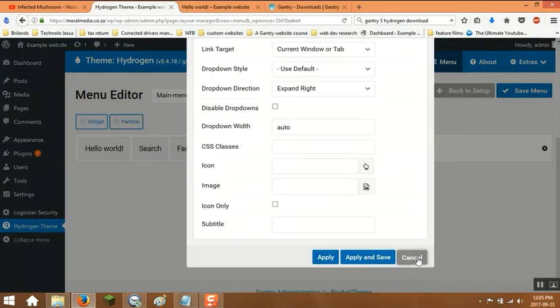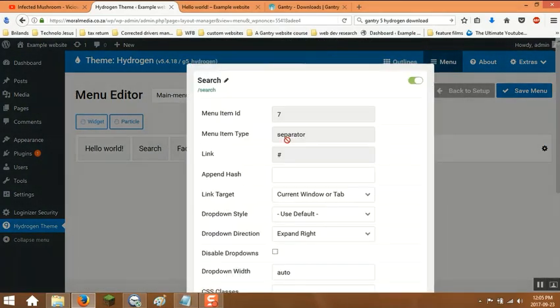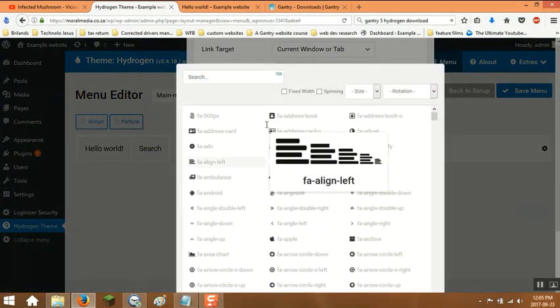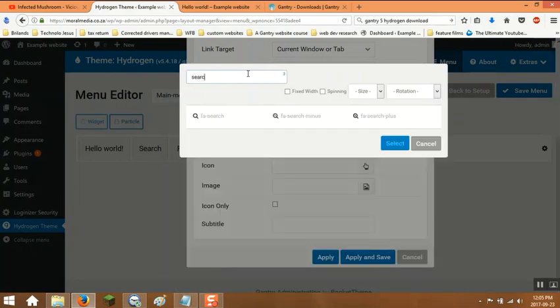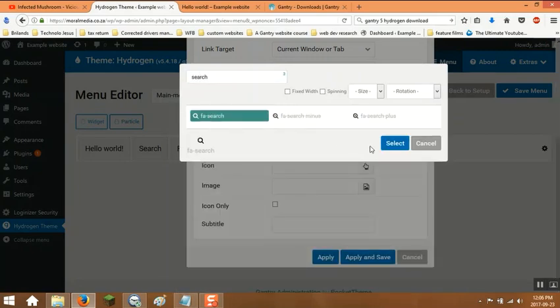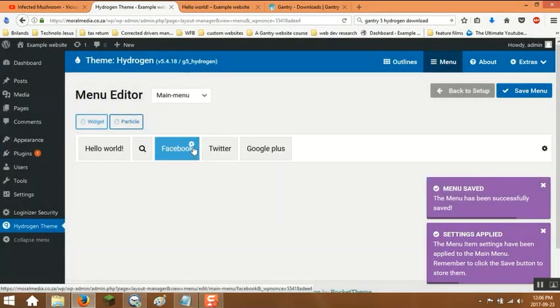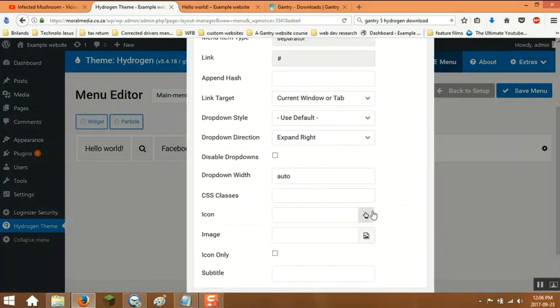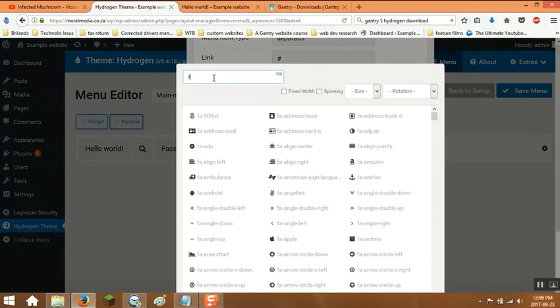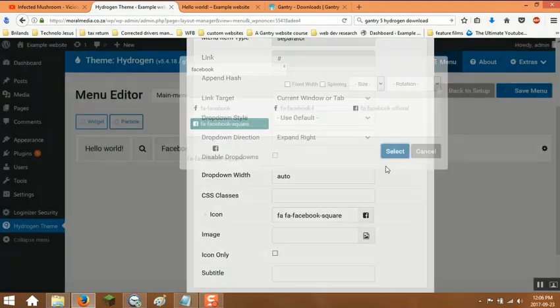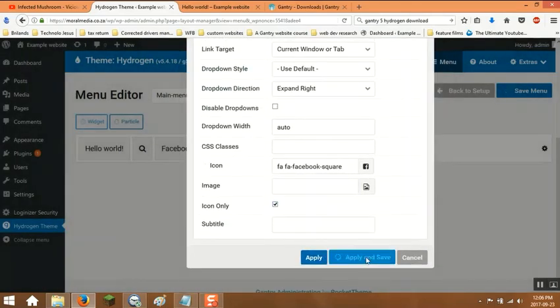So first of all, click on the search setting button, go to the icon item, click on that, and then type in search and click the magnifying glass. Select, then select the icon only item, check it, apply and save. Do the same thing with Facebook, except you're going to search for Facebook Square and select icon only, save.